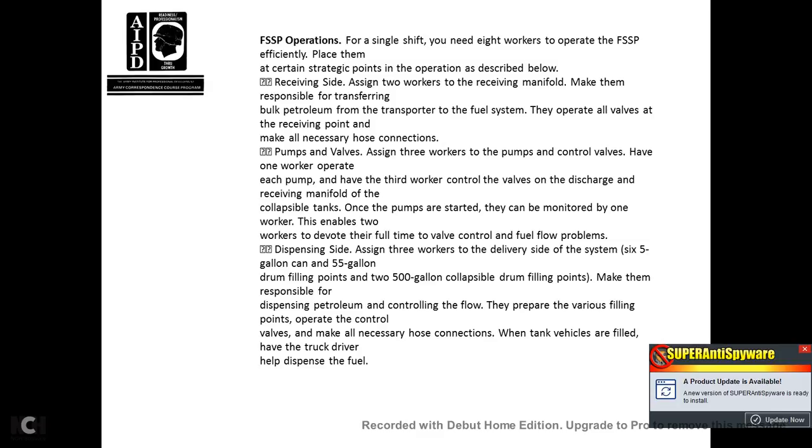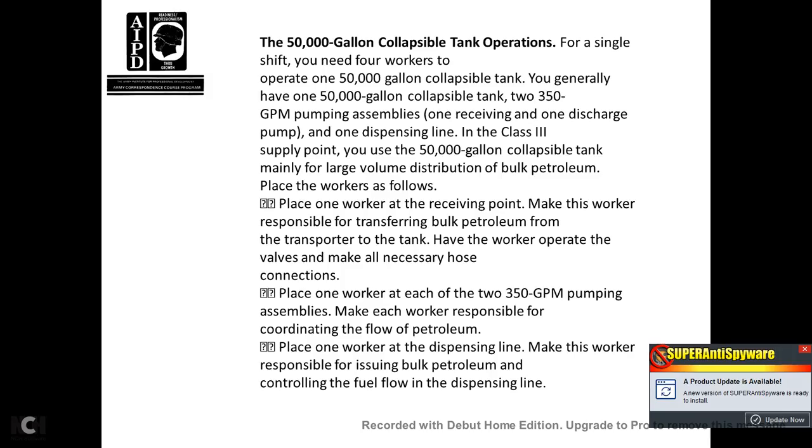Dispense side: assign 3 workers to the delivery side of the system, which has 6 5-gallon can and 55-gallon drum filling points and 2 500-gallon collapsible drum filling points. Make them responsible for dispensing petroleum and controlling the flow. Prepare the various filling points, operating the control valves and making all necessary hose connections when the tank vehicle is filled. Have the truck driver help dispense the fuel.